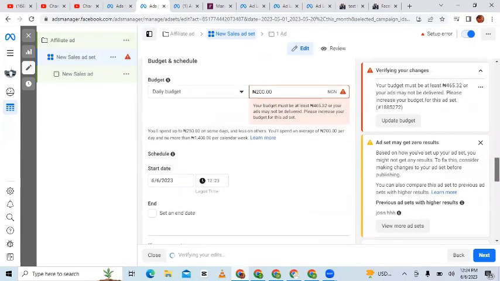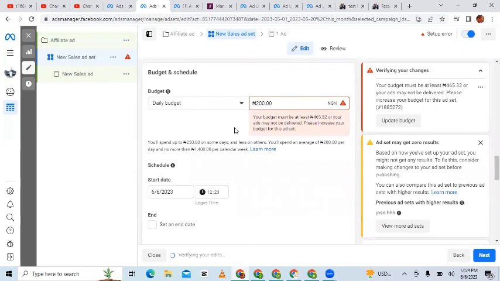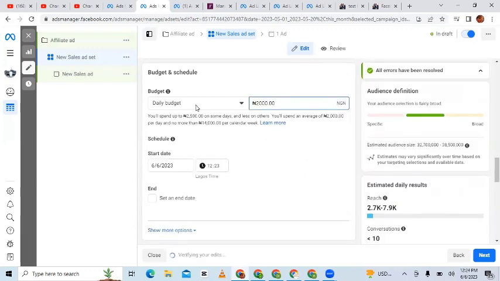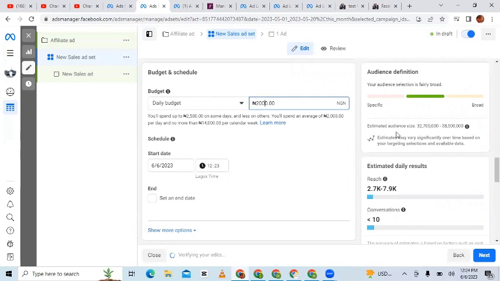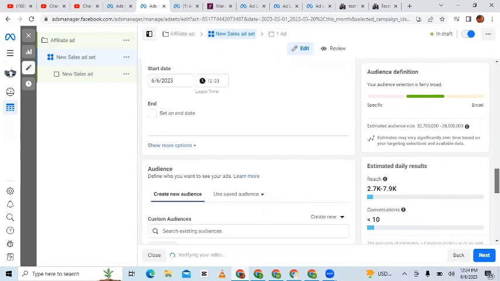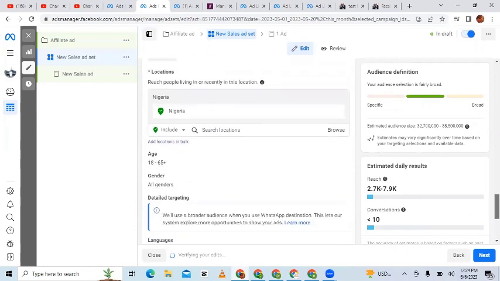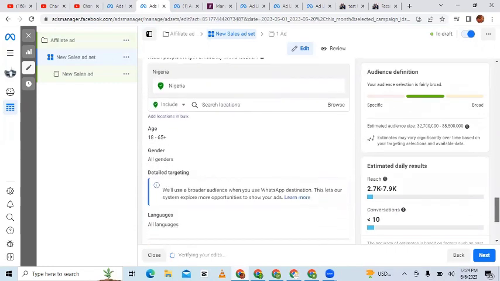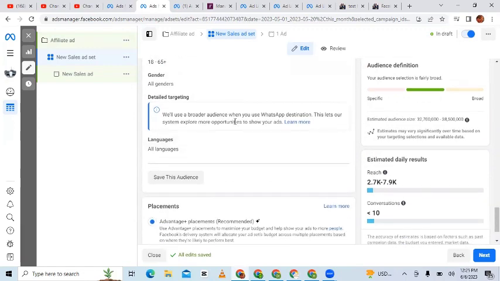So there are two types of budgets. You either go for a daily budget or a lifetime budget. I like using the daily budget. So I'm just going to do 2,000 Naira per day because I'm very sure of my opportunity. Then I'm going to come down here. You can target the whole of Nigeria, or you can target specific locations. That's left to you.